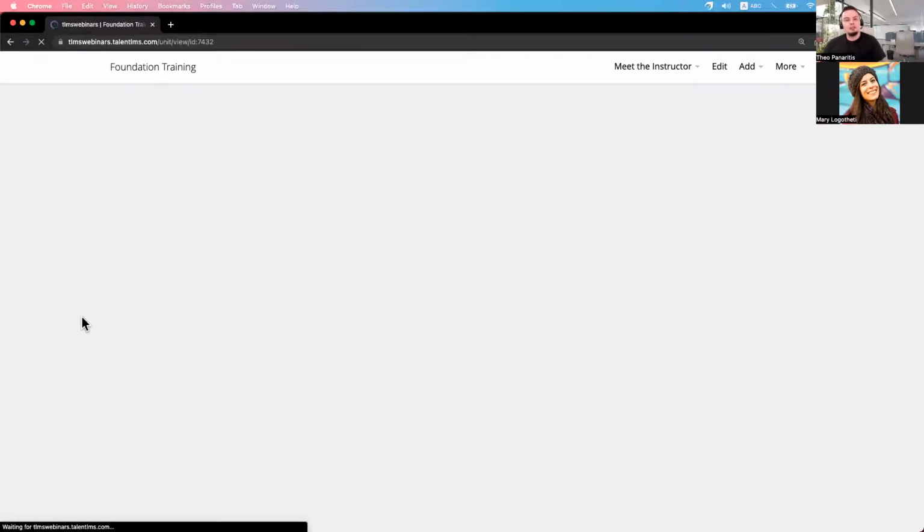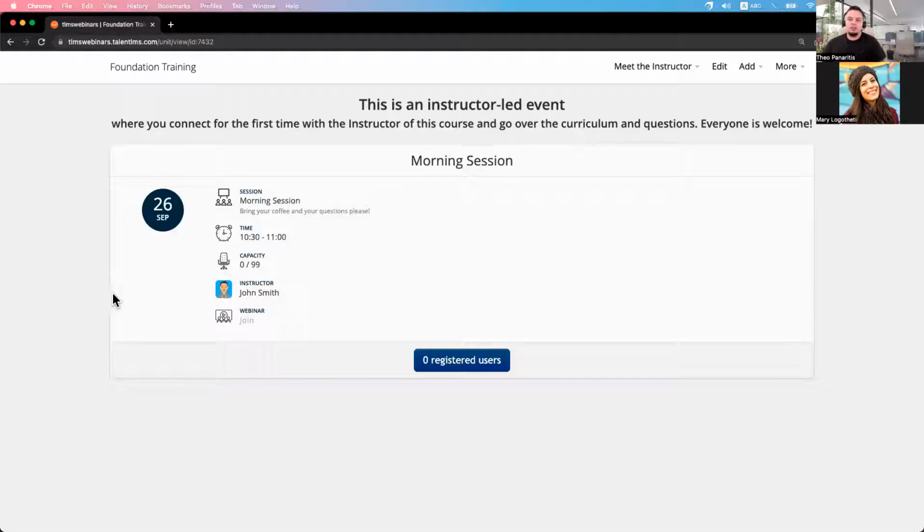So the learners are in the course, and you can see here the name of the course and the list of units. If you have other units before, that's fine. If you just have that one, this is what people will see. This is an instructor-led event where you connect for the first time with your users. So this is how the description of the unit is important, so people know what to expect, and the morning session that we have here.